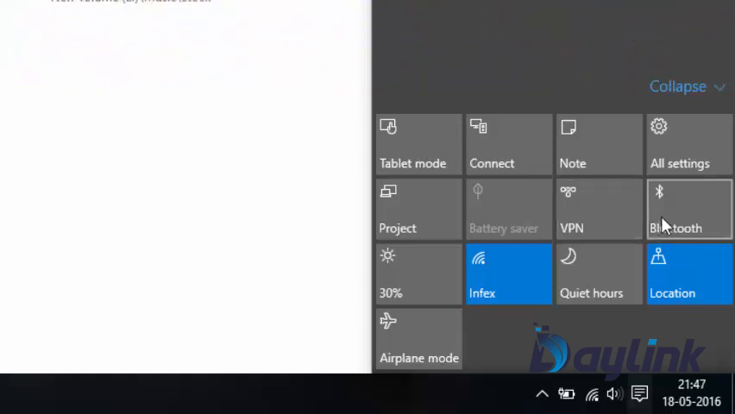Another option is Bluetooth. Bluetooth can be used to connect different devices. If your mobile has Bluetooth, then you can connect it with this machine and you can transfer data, use your cameras and do many other things with this Bluetooth option. So if you want to activate this Bluetooth option, then you just have to click on it. Currently I am switching it off.